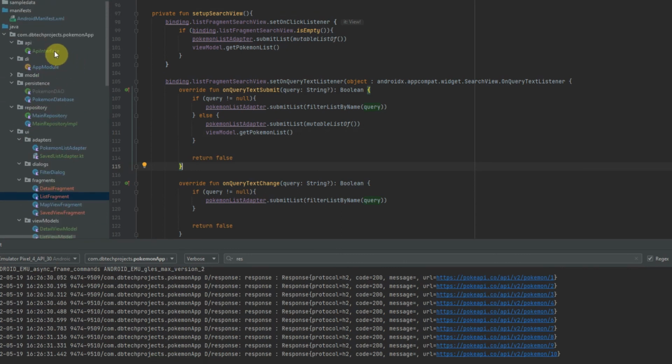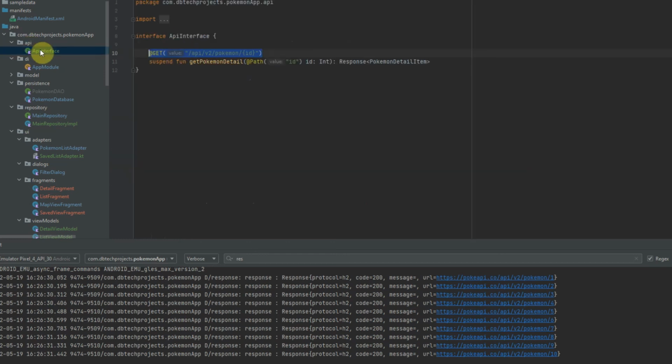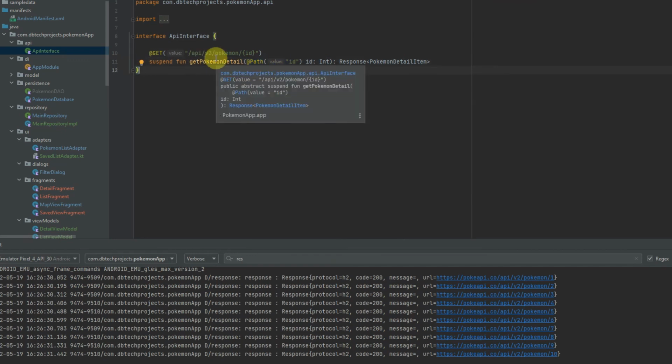So firstly, in the API interface, this in the API package, we need to make sure we're passing this path here and have this annotation. So we need @GET and then this path here, API v2 Pokemon, and this will pass in the ID using the path annotation. Otherwise you won't be able to fetch any Pokemon.